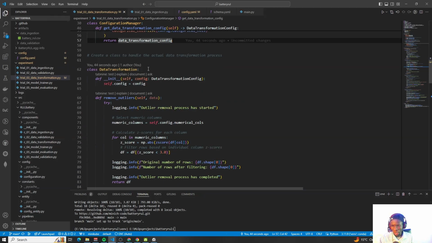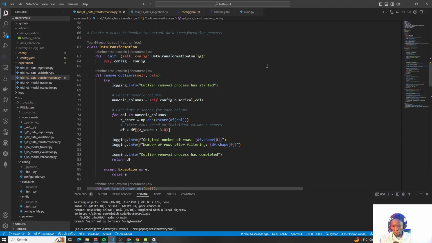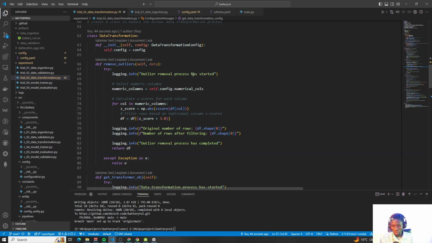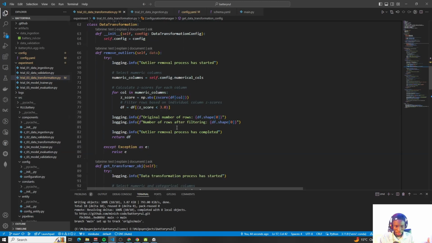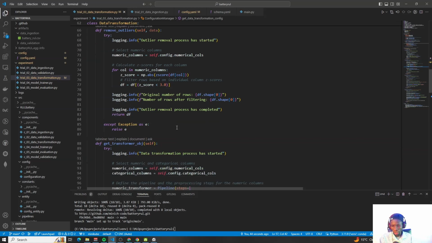Then after that, we created the class DataTransformation to handle the actual data transformation process. And from here, the sequence is very important. You need to understand that. The first thing is we need to remove the outliers from the data, or we create a method that will be used to remove outliers from the data.